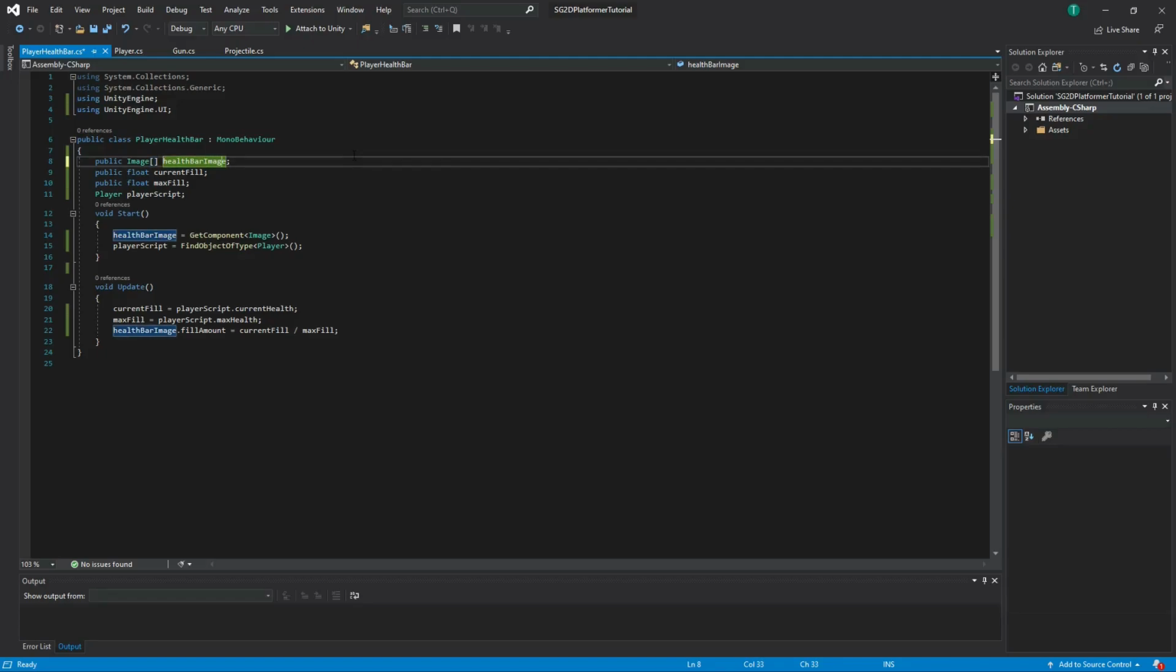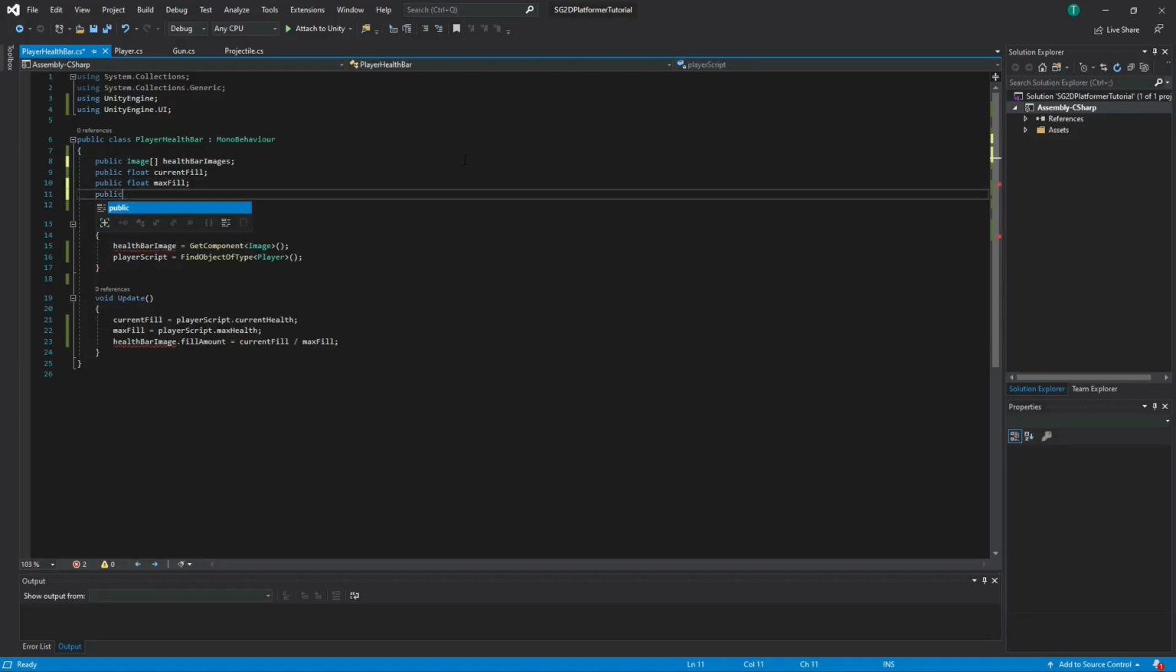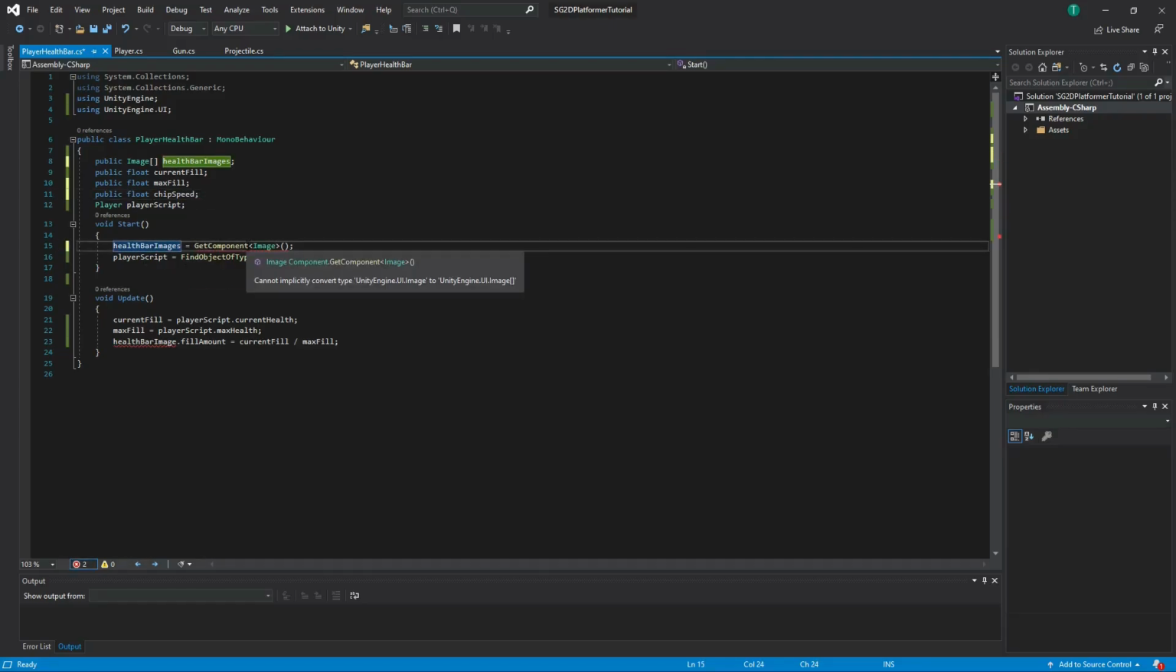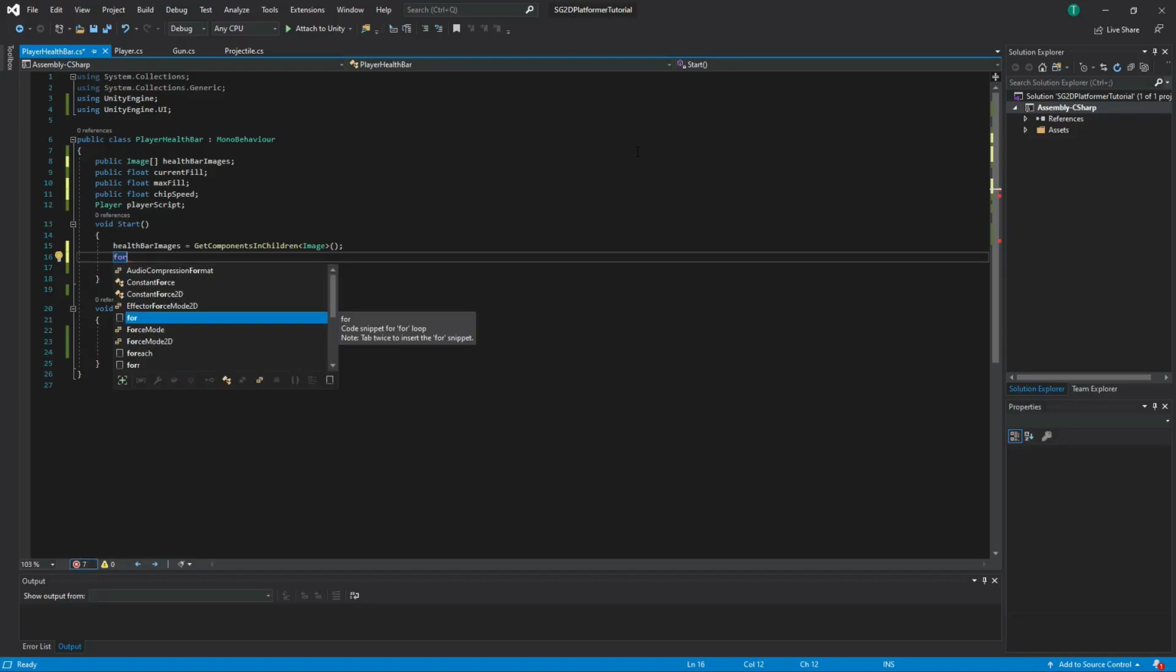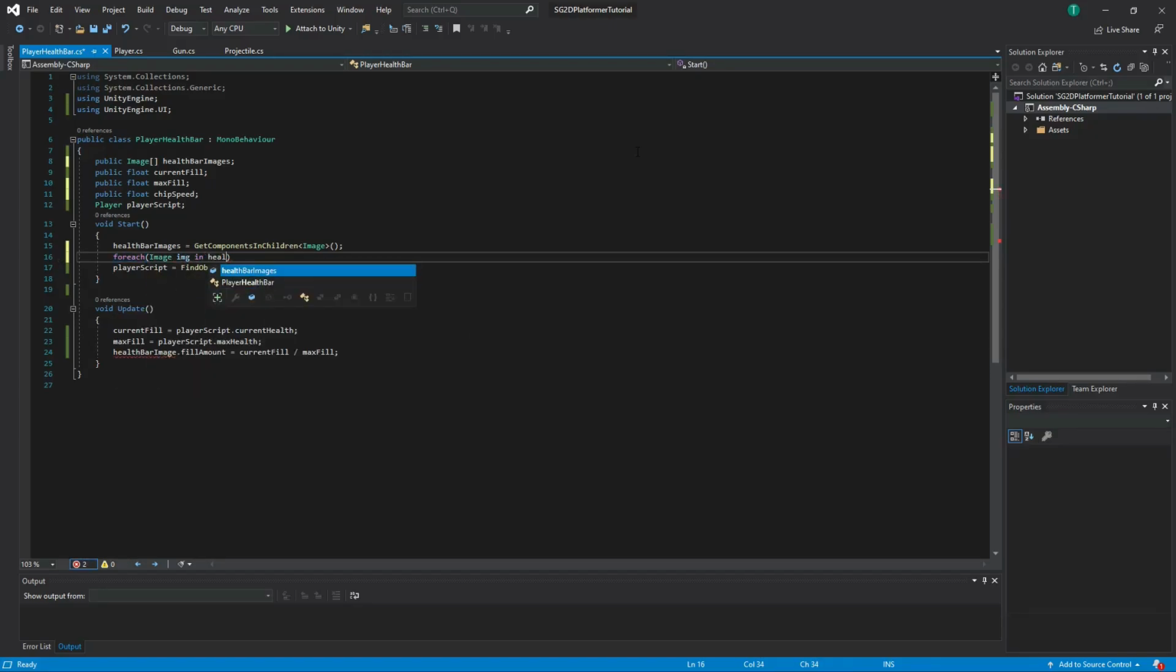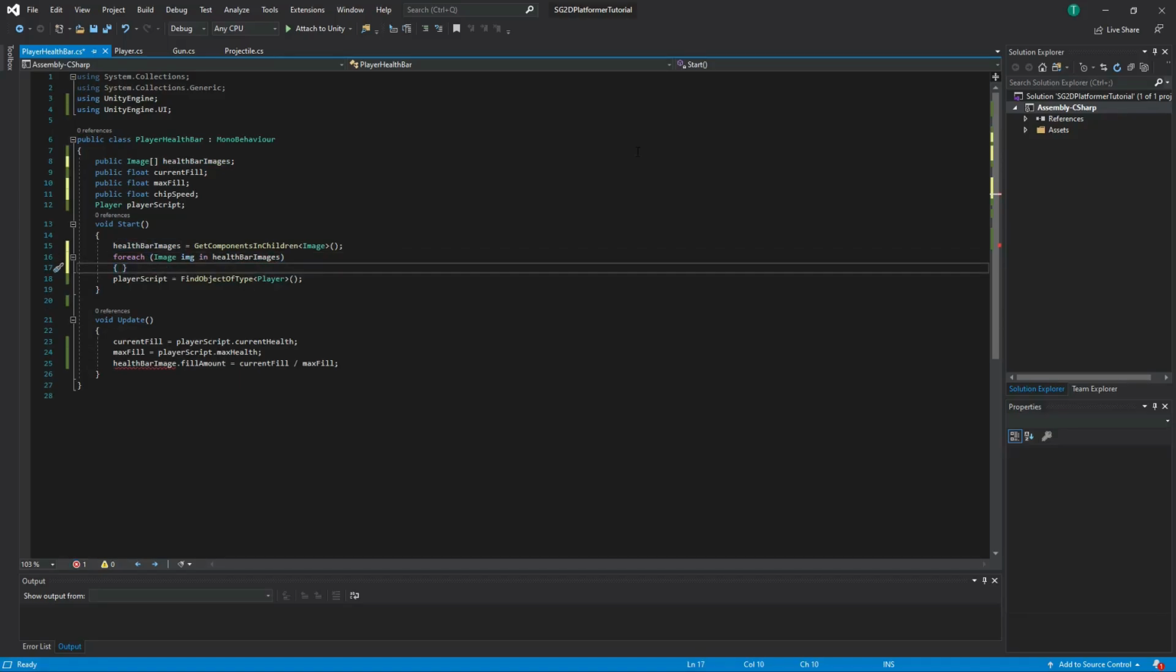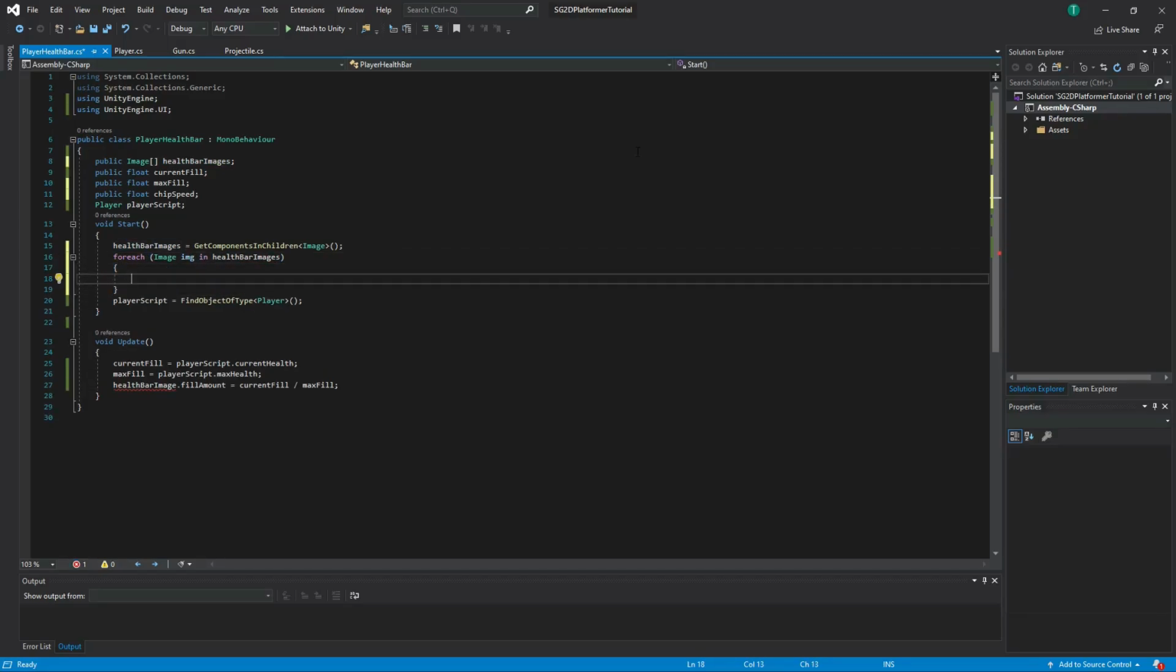I've also renamed the HealthBar image variable to HealthBar images, as I find it helpful to pluralize my arrays. Once that's done, create a new public float variable called chipSpeed. In our start function, we need to now change the HealthBar image equals getComponentImage to HealthBar images equals getComponentInChildren image. We'll also need to add underneath a for-each method with the condition of image img in HealthBar images, and we need to make sure that img enabled equals true. This will call each image variable which we put into our array.